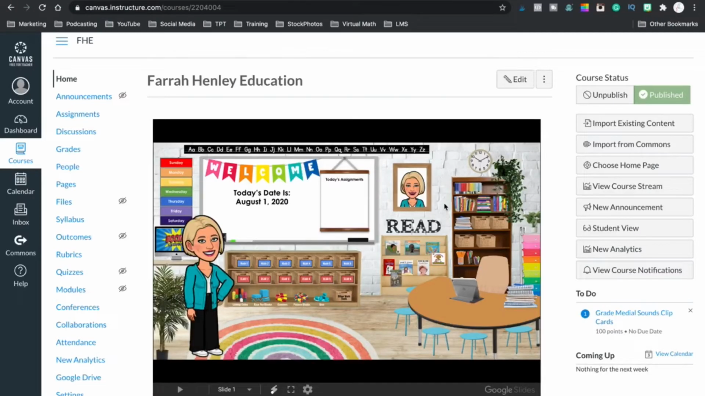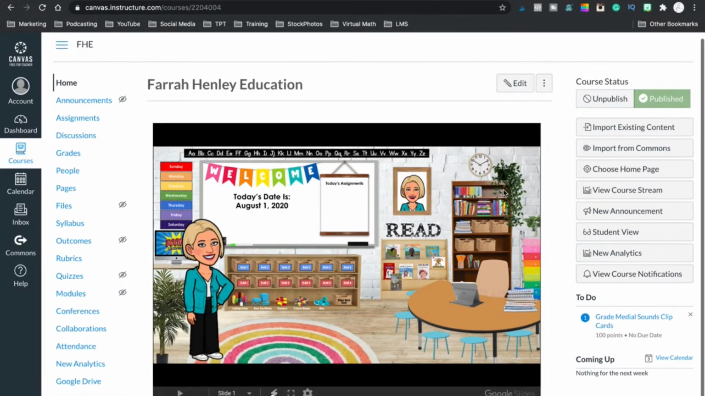Okay, so I am in my Canvas, where I have set up a demo classroom, and what you're seeing right now is my home page, my homeroom. I am going to do a tutorial on how I would use my Bitmoji classroom inside Canvas, but that's not what we're going to be talking about today. So what I want to look at right now is, you've got to make sure when you set up your Canvas. Now, I'm not going to do a whole tutorial on Canvas and all of the features on Canvas.